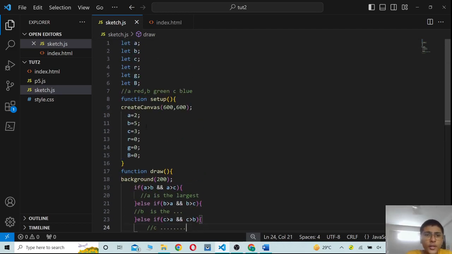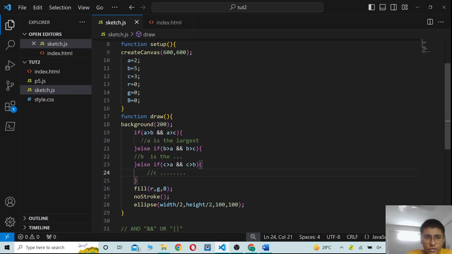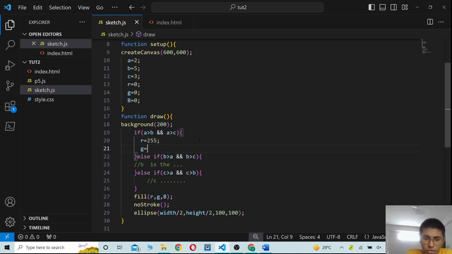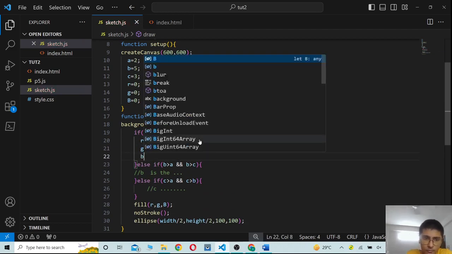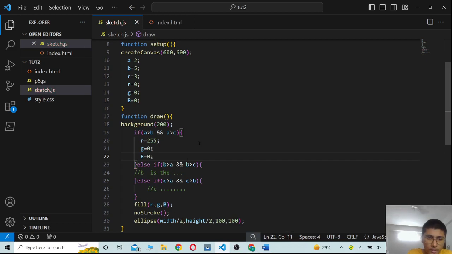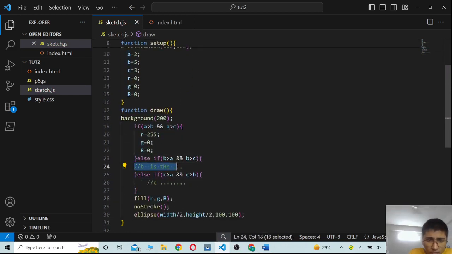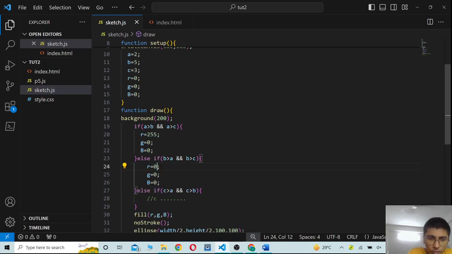In this case, if A is the largest, R should be 255, G should be 0, and capital B should be 0 as well. I will copy this. If B is the largest, I want to show the green color, so my G should be 255 and all the others should be 0. And if C is the largest, then I'm going to show blue as the dominating color, and this is going to work.